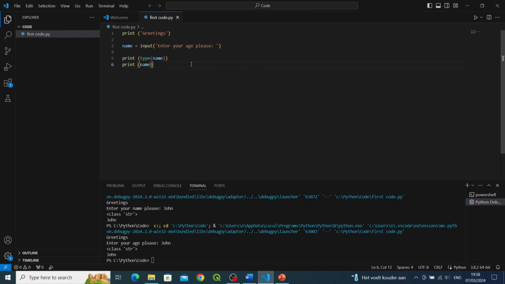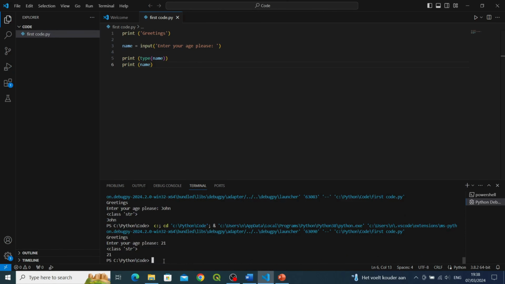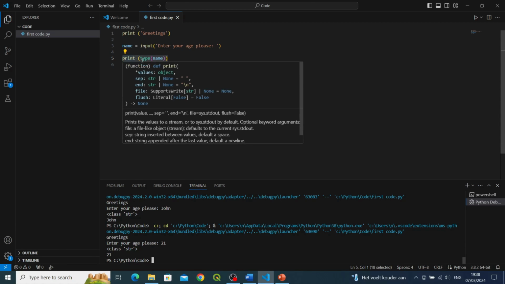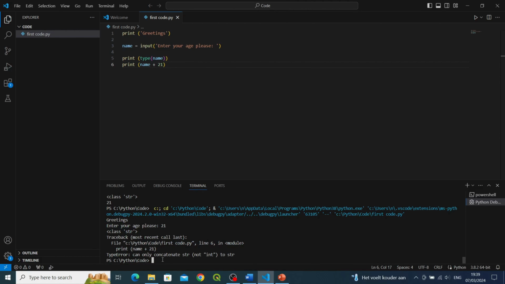Now if I run it again and it says okay, enter your age. Let's say I say 21 and I hit enter. Again this variable is of type string. And this value is not an integer, it is a string value. I cannot add it to another number. It will simply show an error because you cannot add a string to an integer. So if I say name plus 21, so I want to add 21 years to an age, I do this and it says okay, I cannot do this plus operation on a string and an integer.